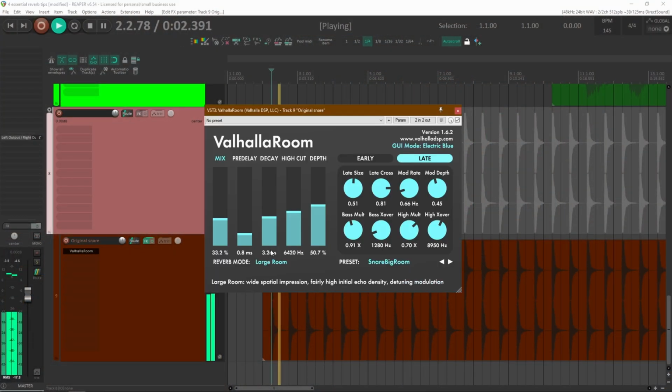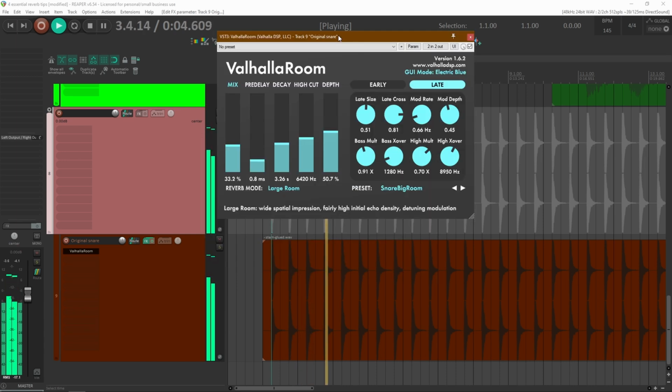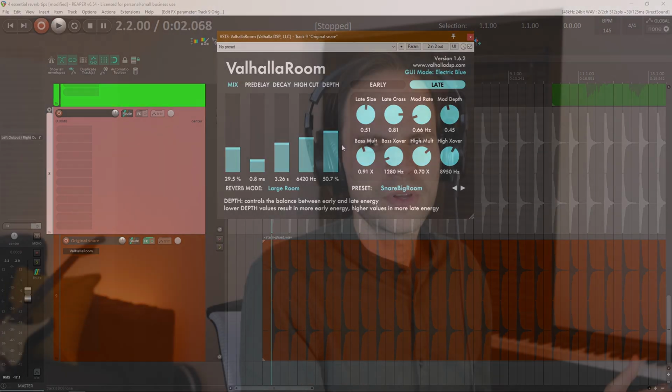Have a listen to this snare sound. This one has way too long decay time. So as you can probably hear, the reverb is just like completely wiping out all the attacks.